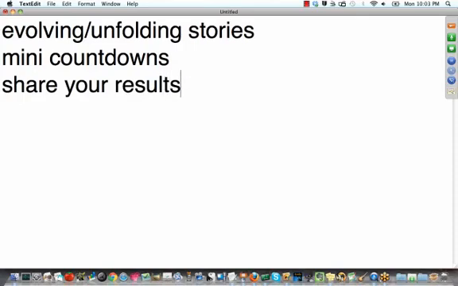So for example, with evolving or unfolding stories, you might say, today I'm continuing my review of this product, or I'm going to go on a diet starting on Friday if you're in the weight loss niche. So you start to build the anticipation by doing a mini countdown. You start telling people, sharing your results, unfolding what's happening in real time. Tomorrow I'm going to try this. I'll let you know how it goes. You see how you can keep people involved?